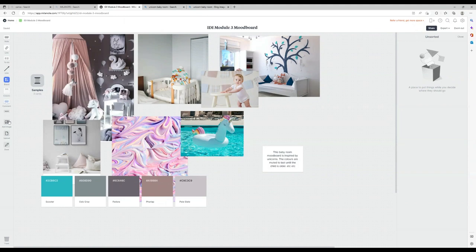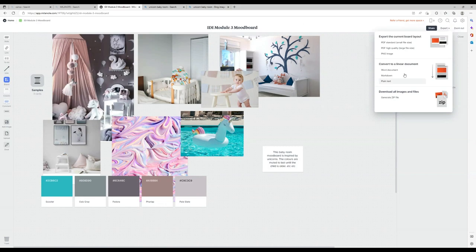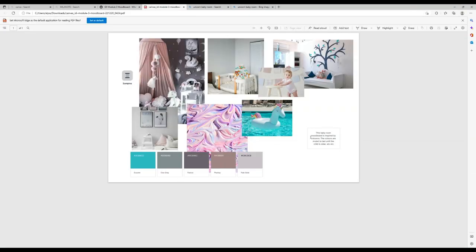Once you've done what you want to do, then you can share or export your mood board into a Word document, or you can put it into a PDF or an image like we did before. So let's do it into a PDF because that means it's ready to go straight to be handed in for your assignment. Okay, that's completed, and this is how it looks. So obviously you would have filled this in more with more words, and essentially that's your mood board done. Milanote check.